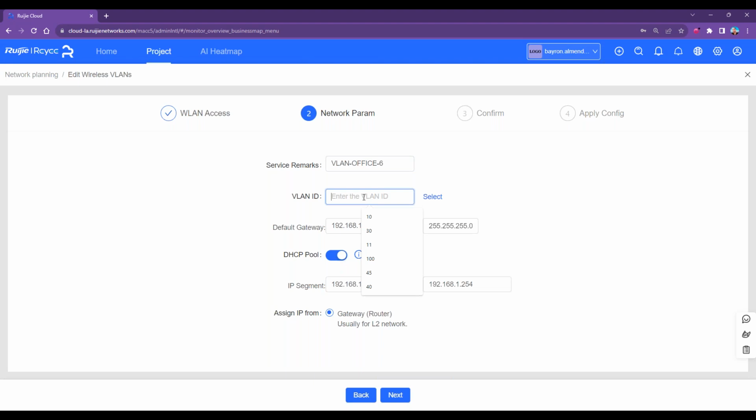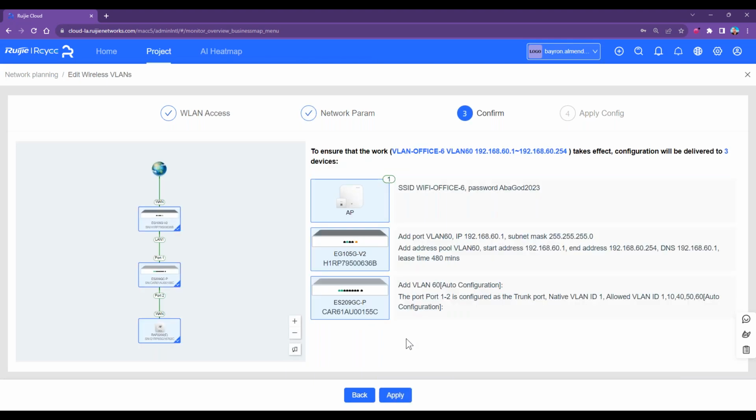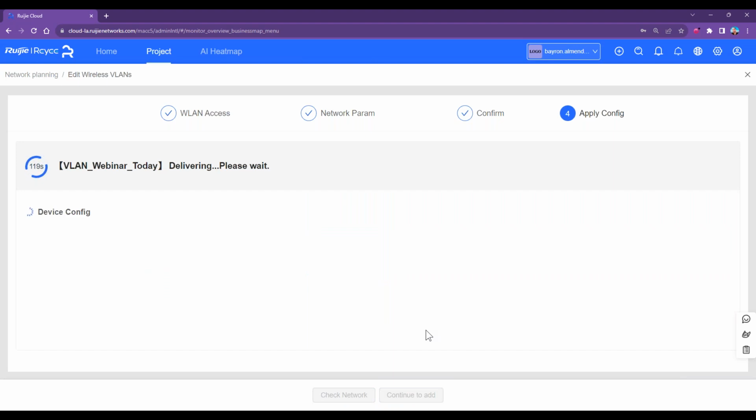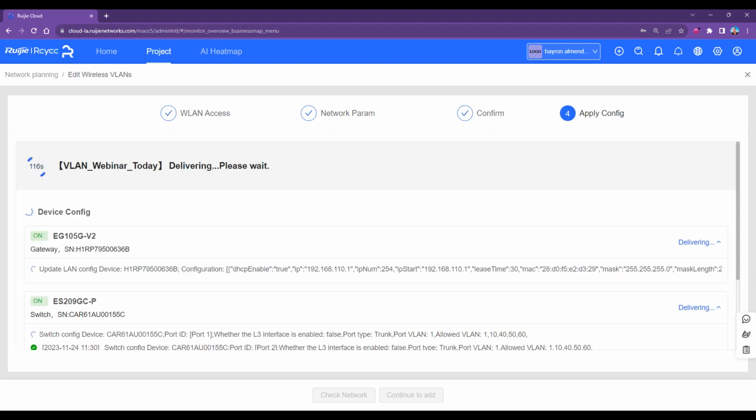and we had to enter in VLAN ID. I'm going to enter the number 60, and if you can appreciate, the default gateway is automatically filled. The DHCP pool is enabled by default, and the IP segment is automatically filled as well. Then click on the next button. And to ensure that the work takes effect, configuration will be delivered now to 3 devices. First, the IP, the router, and the switch. To confirm this configuration, just click on the Apply button. And the configuration is in progress.